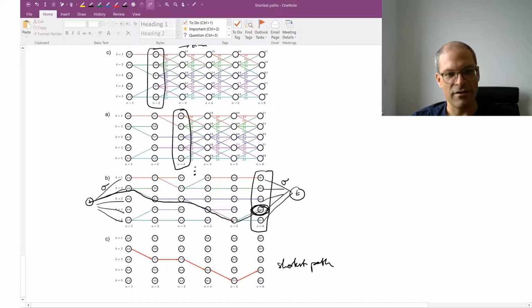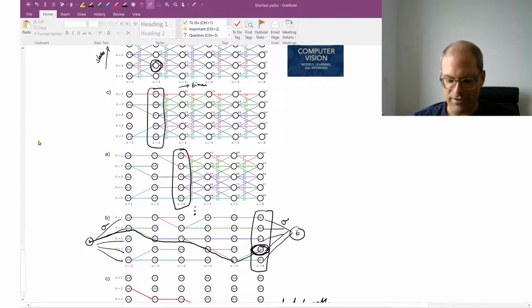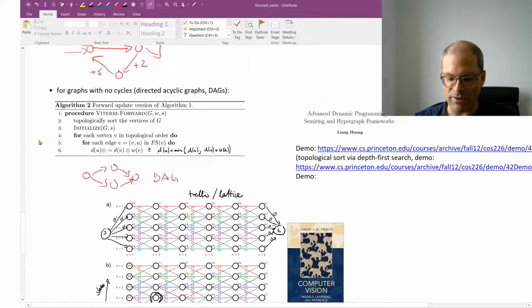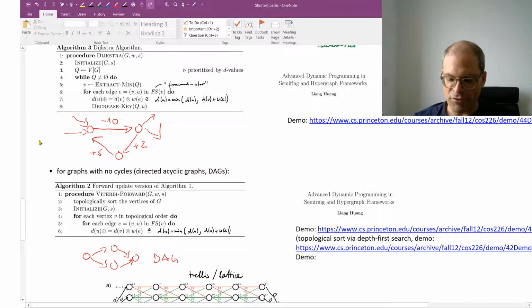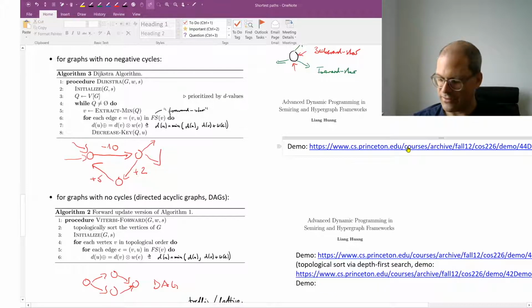Do you have any questions for that? This was Viterbi's algorithm, defined on directed acyclic graphs. And if you do have cycles, well, then we would use, for example, Dijkstra's algorithm. And I don't want to talk about it now, but you can later look at a nice demo here.